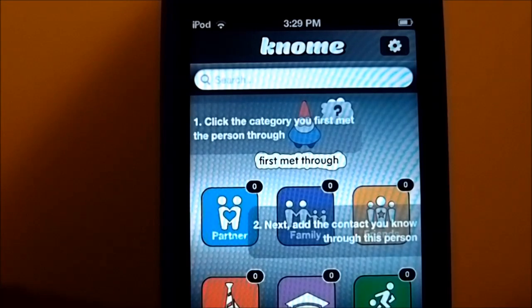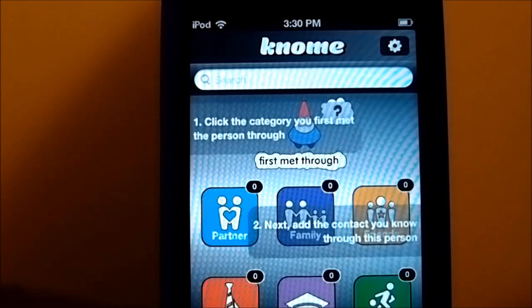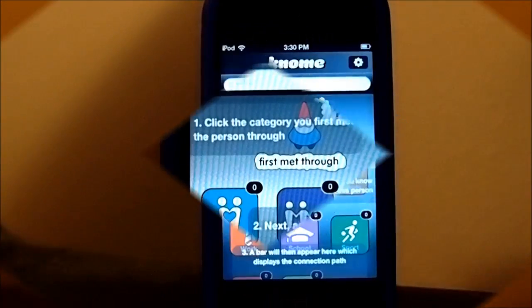Now what Knome is, and we're looking at the initial intro screen right here, is basically a web of relationships app to help you remember the names of people and the faces of people you've met by associating them with people you already know through the contacts you already have.